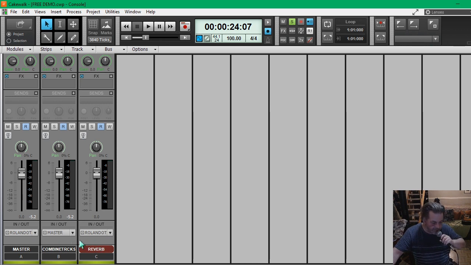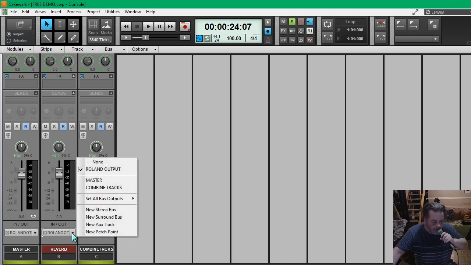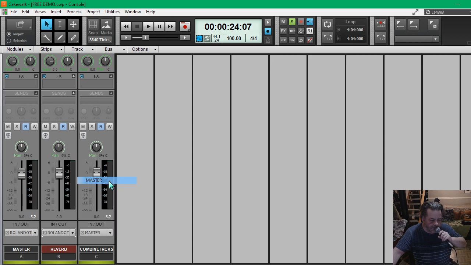I will move it to my taste, holding the Alt key on the keyboard and clicking the left click. It is just my taste. So, for now, we will route this reverb bus to the master. So the combined track is here. So let's play.